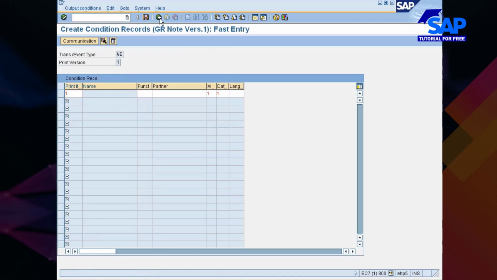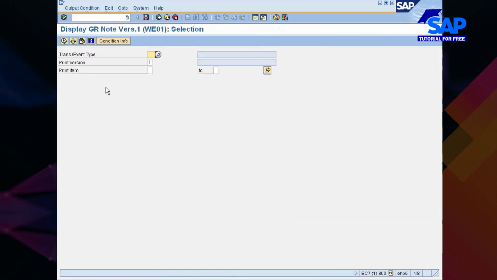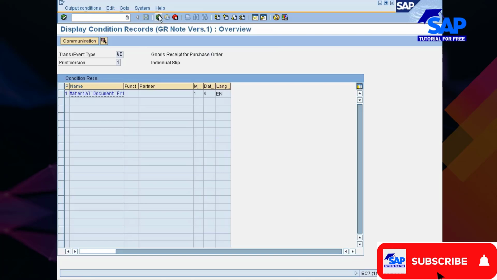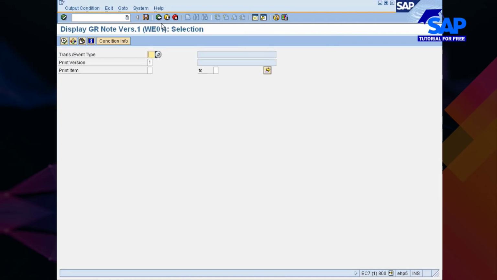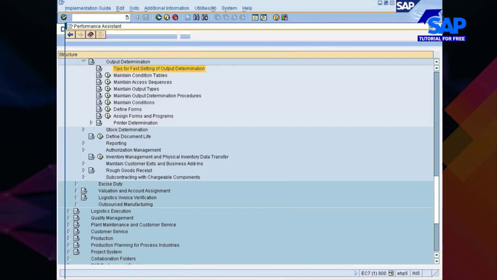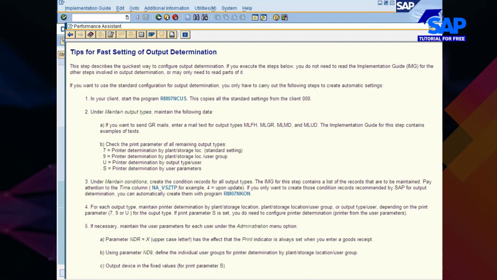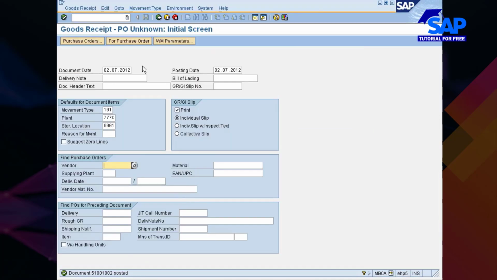Like I said, because this is the standard setting, once you run that program, I told you, right? If you run that program, that would be there by default. You see here, this is already there, so therefore you need not maintain. How will these things come? Like I said, if you would have run this particular program, RM07MCUS, all these things automatically get updated. Now, having done this, I will simply do one more goods receipt.